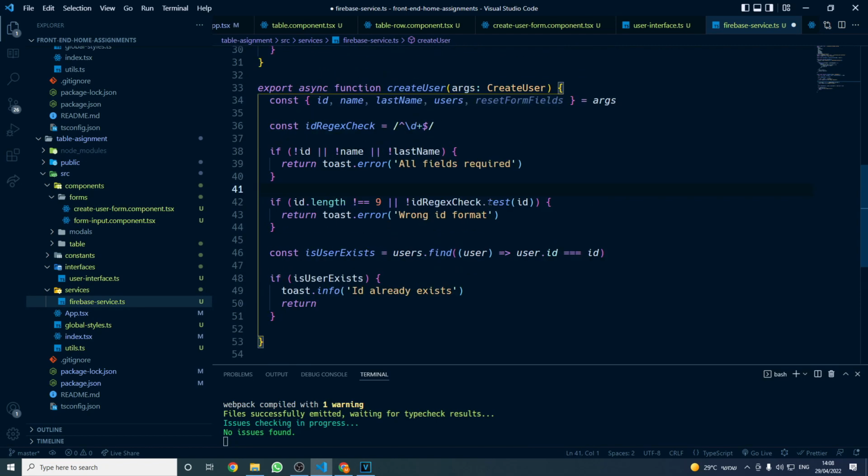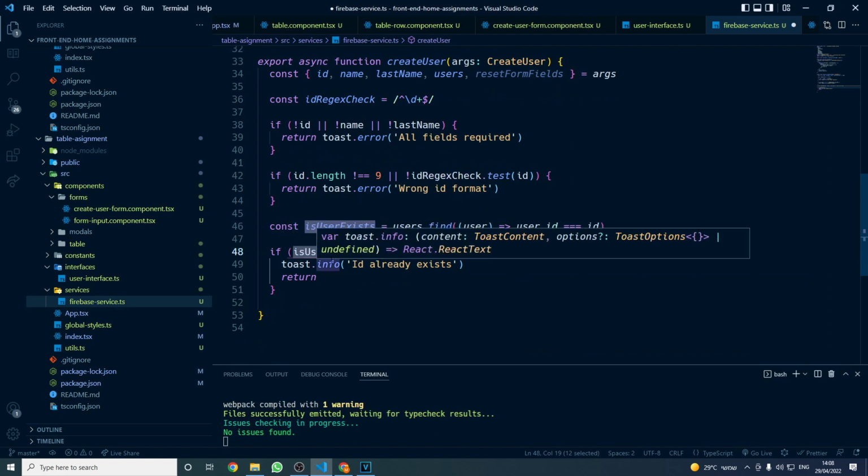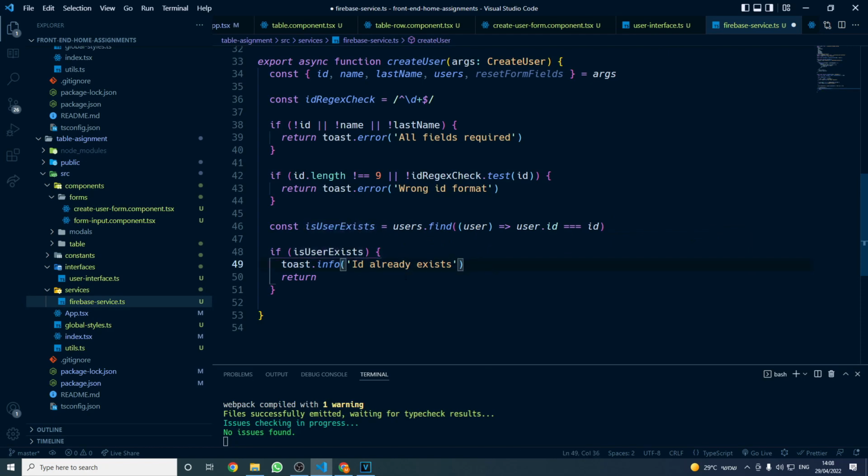And this is why I need to supply the users from the state. Here I check if the user exists. So if I find the user with the ID that I applied here, then if the user exists, I'm going to return a toast with an info message, ID already exists, because one of the requirements of this home assignment was to make sure that each ID is going to be unique.